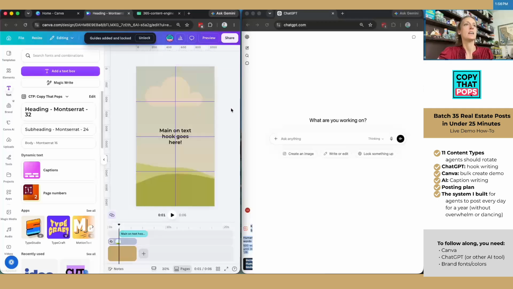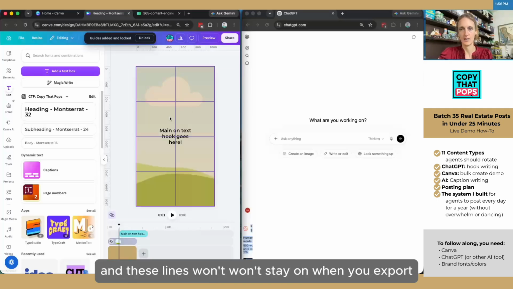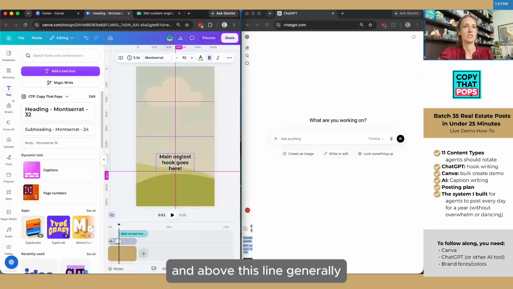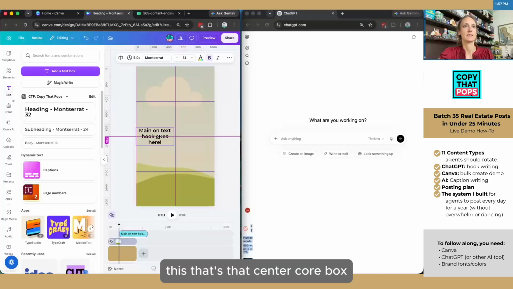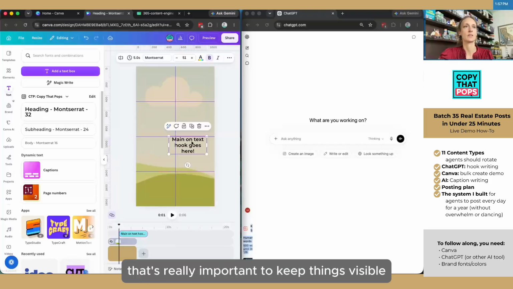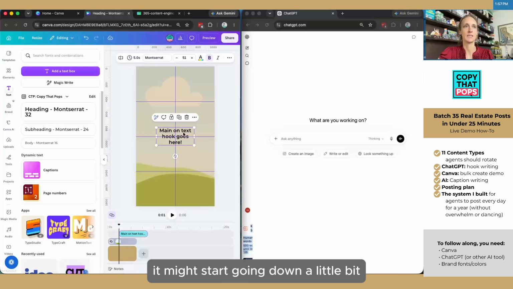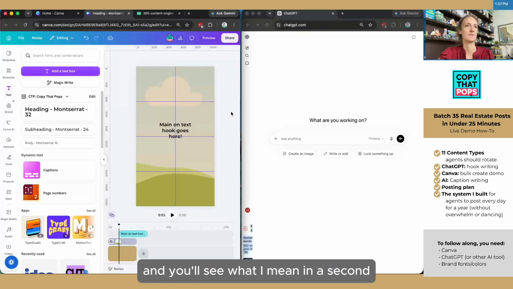Yeah, okay, cool. So now you can see exactly where the middle is, and these lines won't stay on when you export, but I like to keep my important stuff below this line and above this line generally. If it goes a little bit beyond, that's fine, but I kind of remember, okay, this is that center core box that's really important to keep things visible. So you could go right here in the center, but if our text is really long, it might start going down a little bit. So you could just pop it up just a bit here and you'll see what I mean in a second.